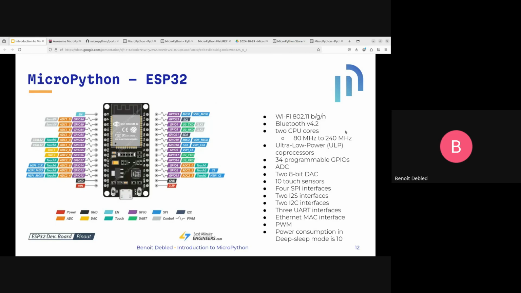It's a dual-core microcontroller. I think this one is 240 megahertz. It also has an ultra-low power coprocessor that you can use. Of course, there are some GPIOs, two 8-bit DACs, touch sensors, SPI interfaces, UART, and so on.